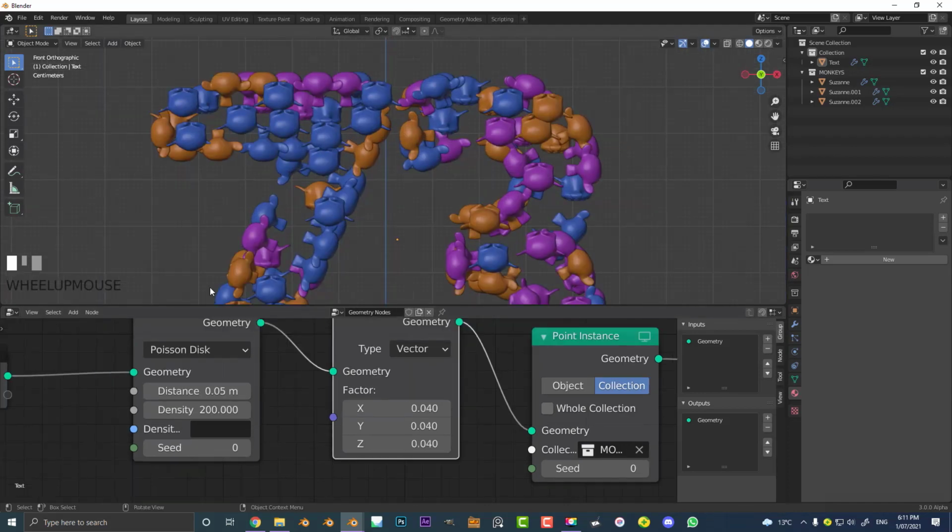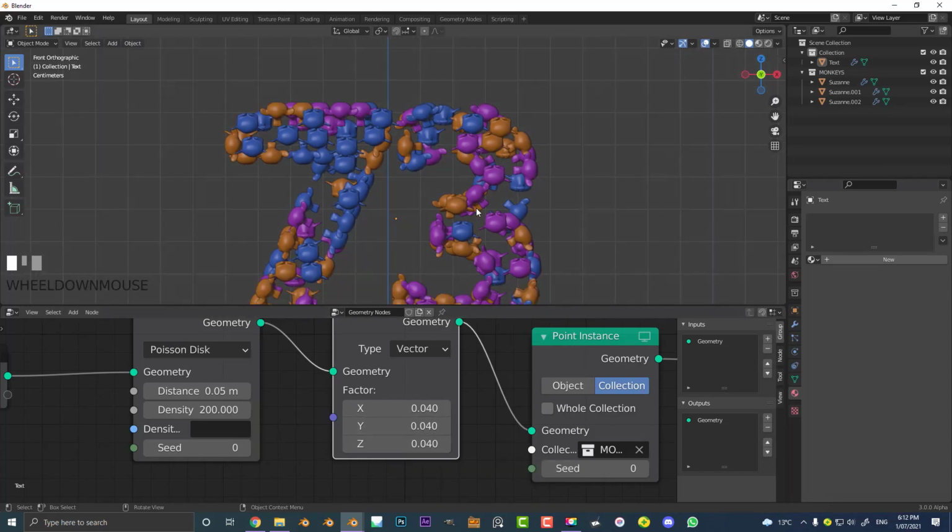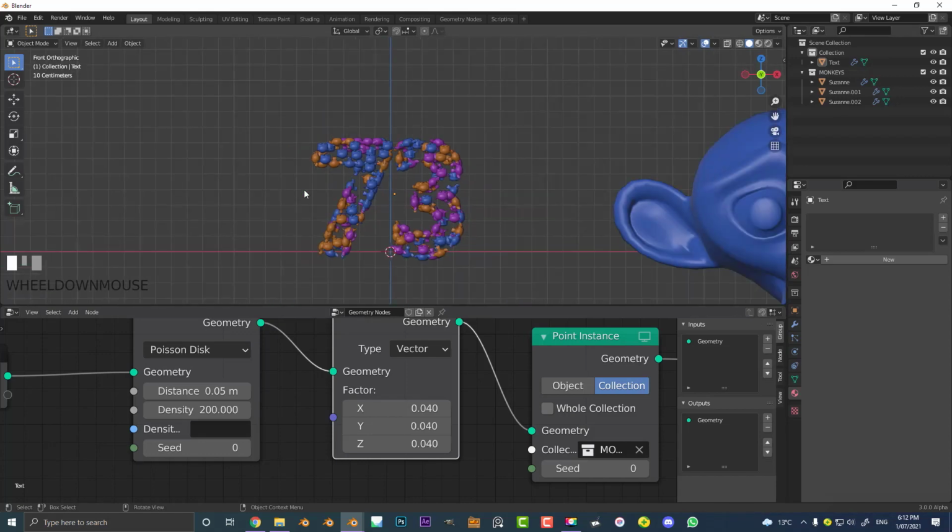So what I've kind of got at the moment is I have a distance of 0.05 and I've got a density of 200. And so far I've set all of the size here, all of the vectors at 0.04, right? But one of the things that's really going to make this look cool is rotating the actual monkey heads. It's also going to make it look a little bit fuller.